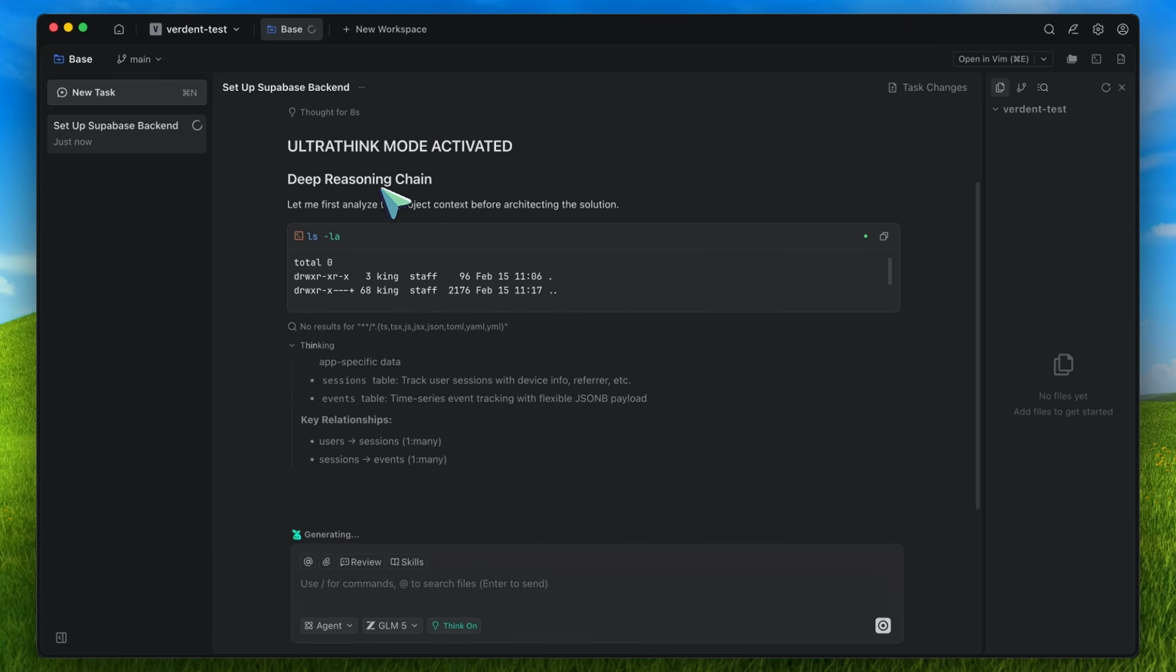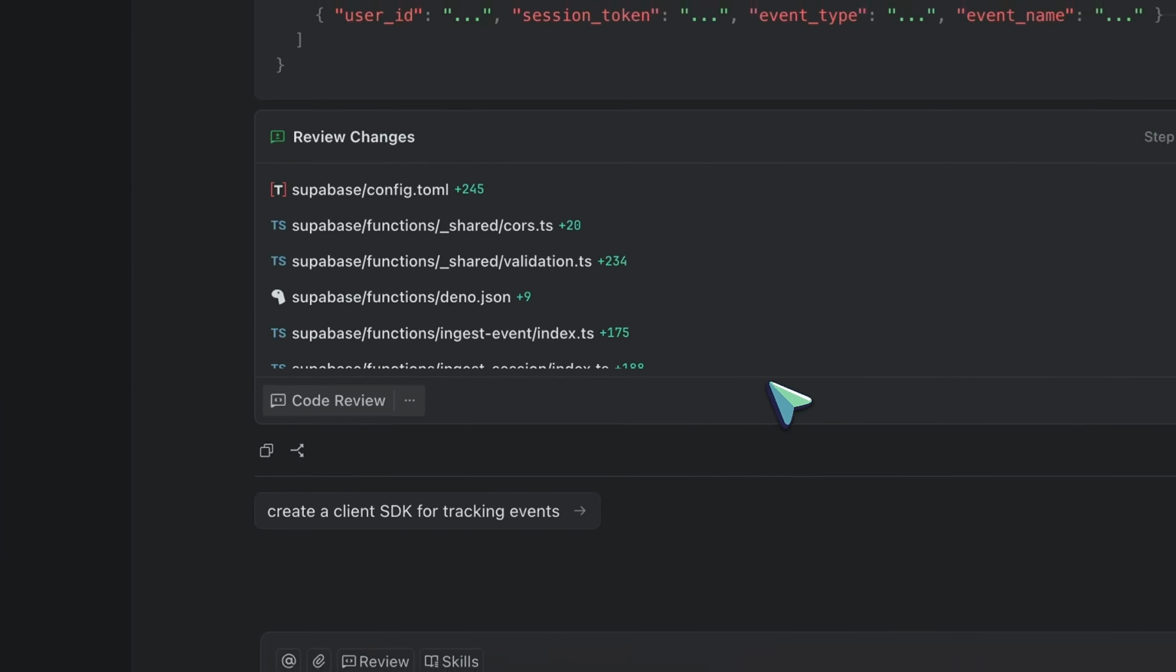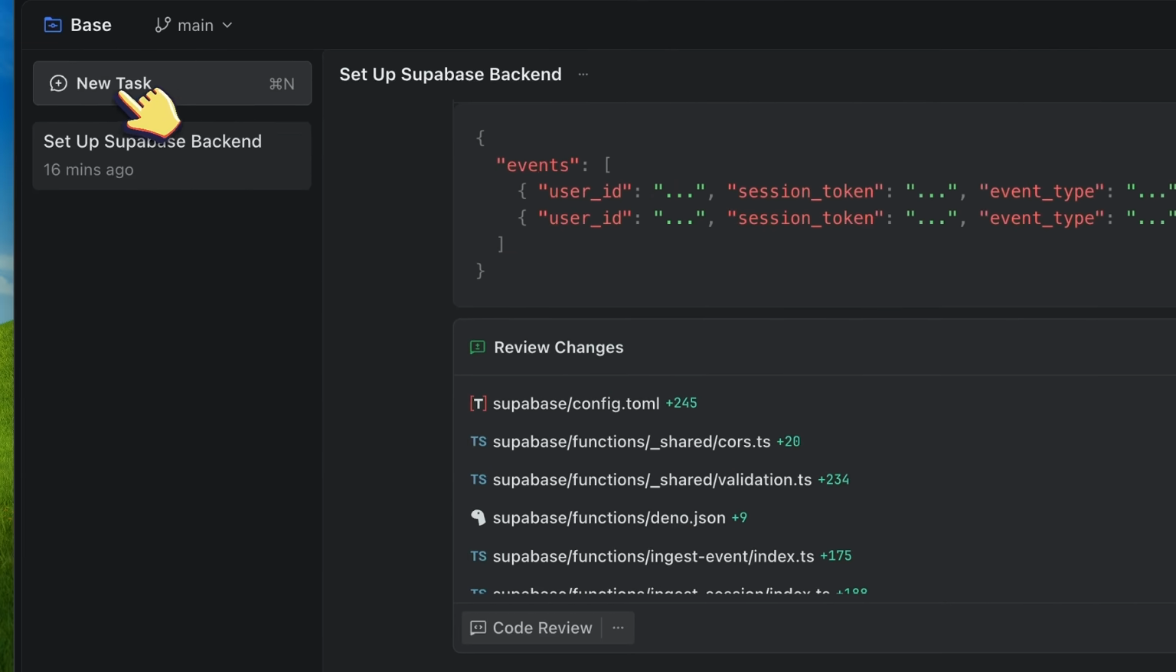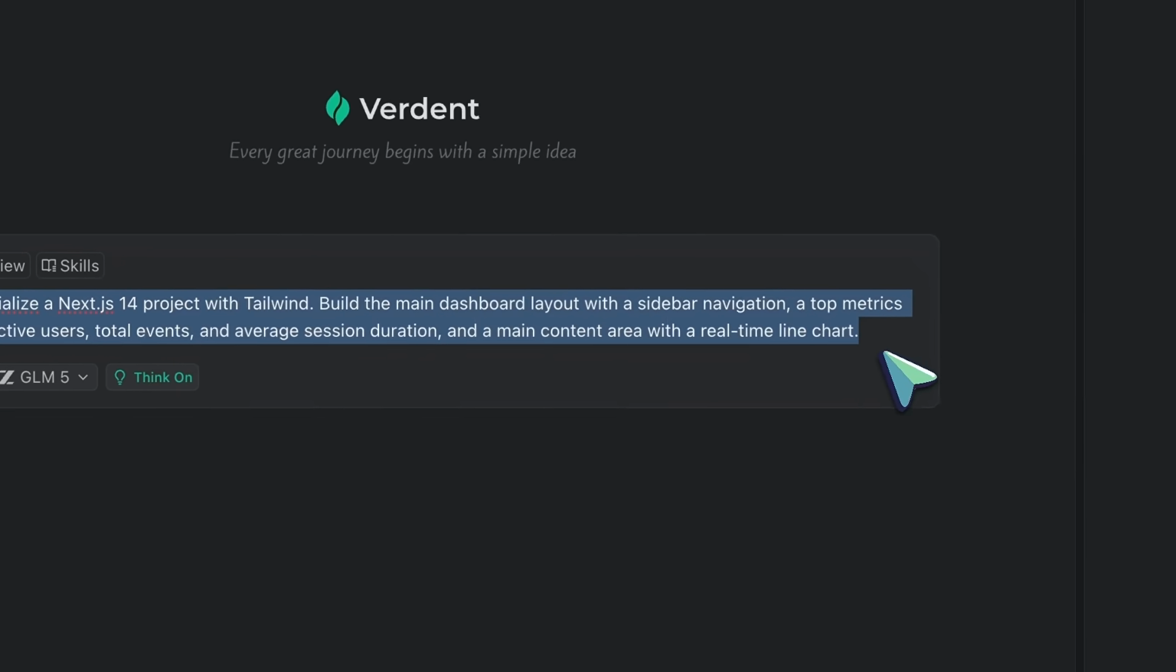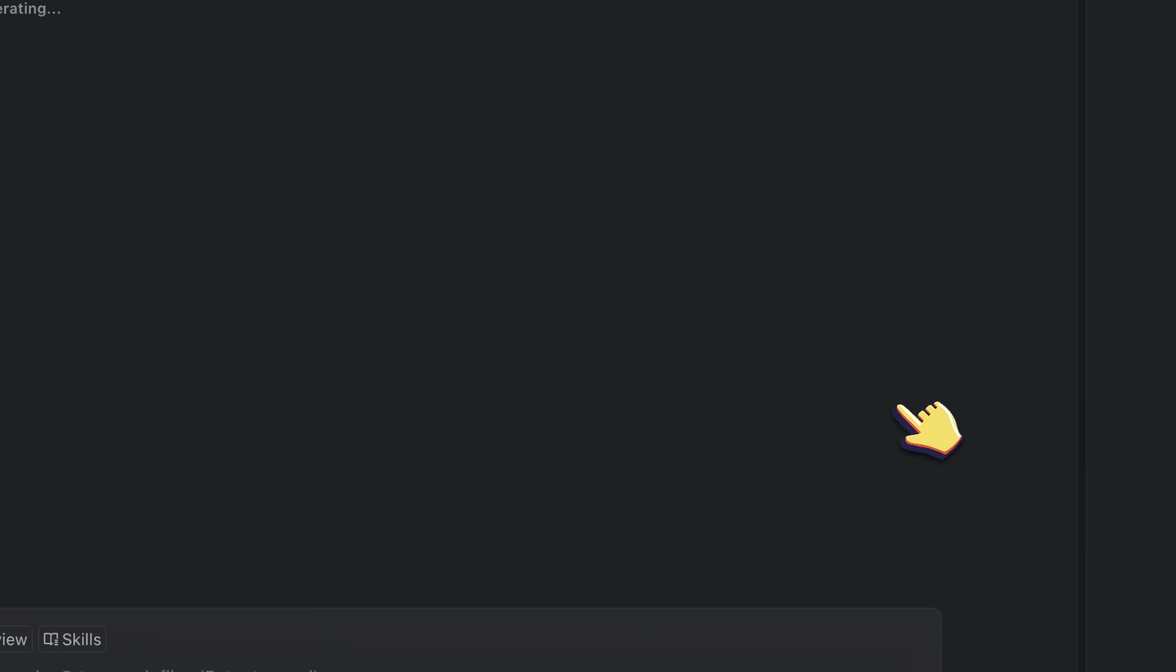Agent 1 starts working. Now I am not waiting. I click New Agent in the sidebar. Agent 2. I type Ultrathink. Initialize a Next.js 14 project with Tailwind.